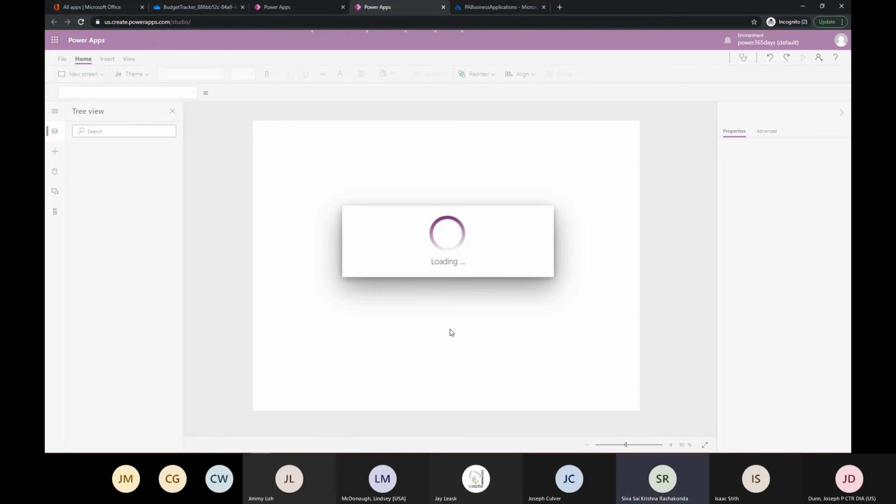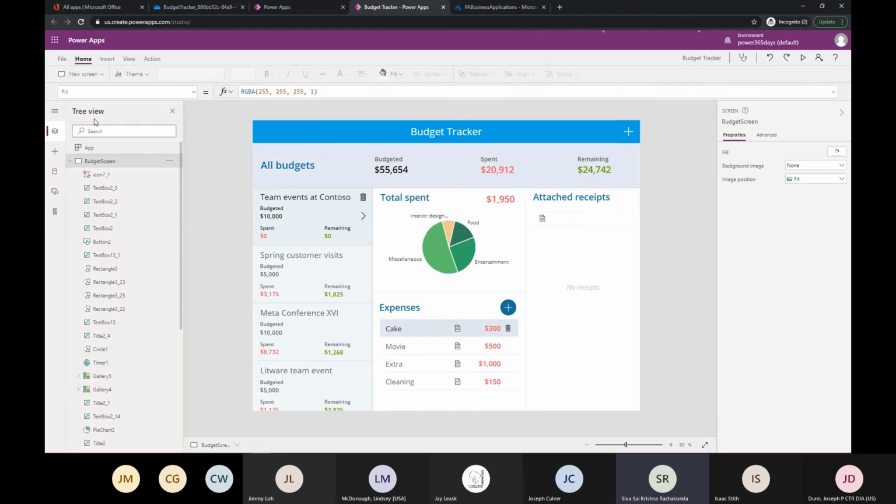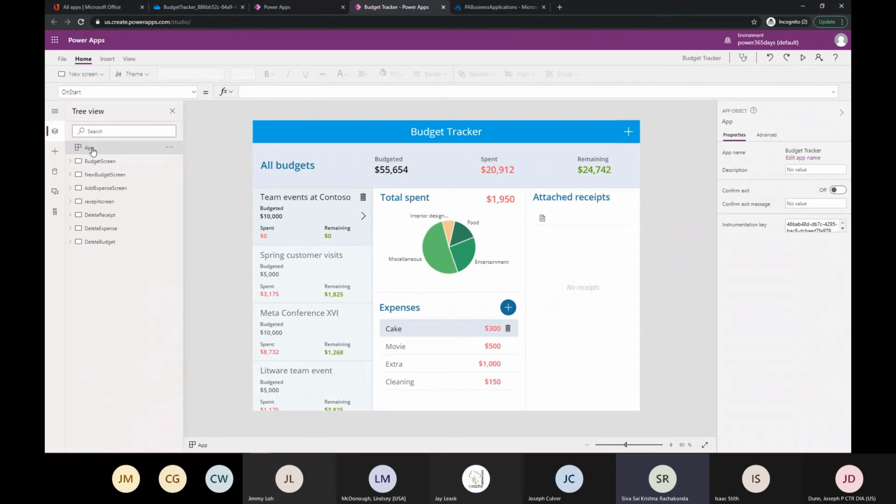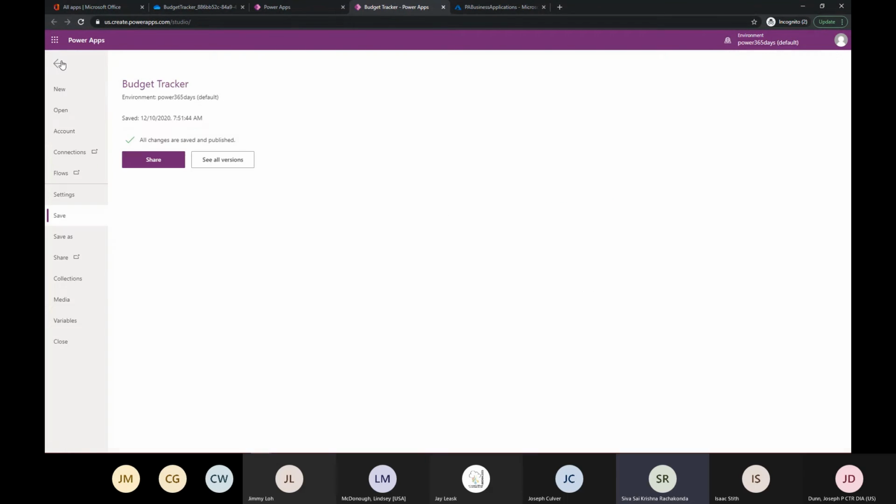the very first option in the tree view on the left side is app. Just select that app. In the app's properties, the last property is the instrumentation key. We just need to copy and paste that new Application Insights instrumentation key right here, and after you place it, just save the app.